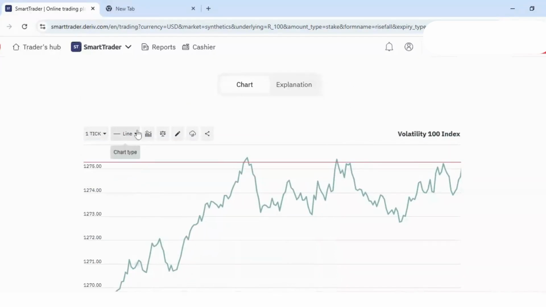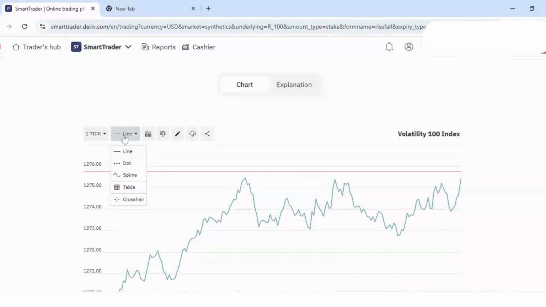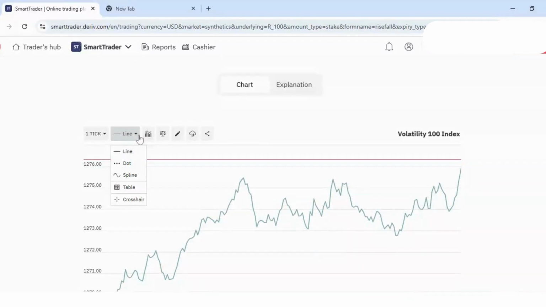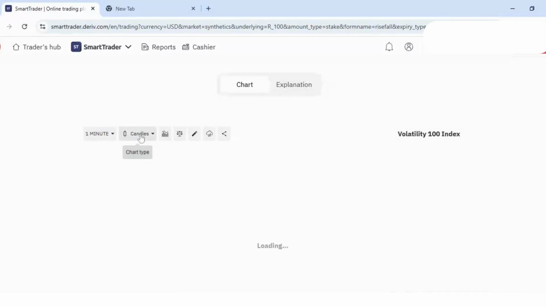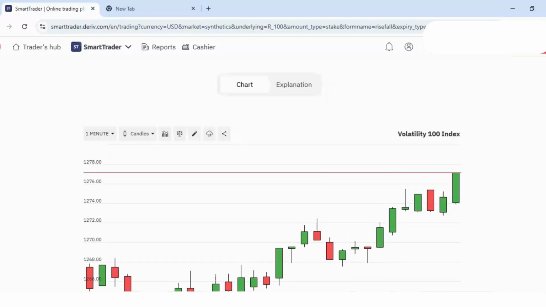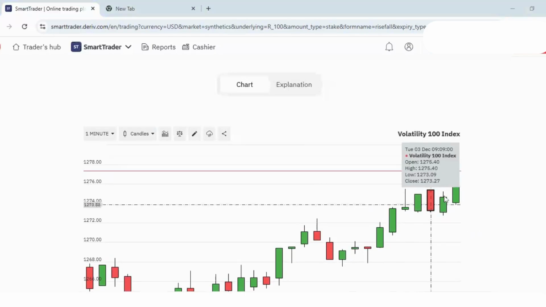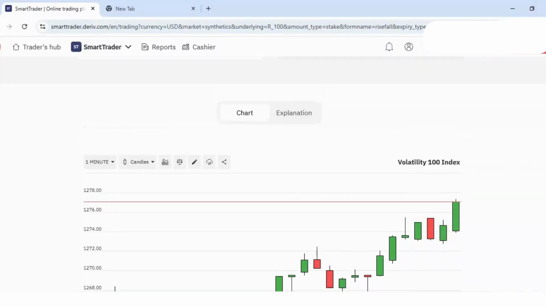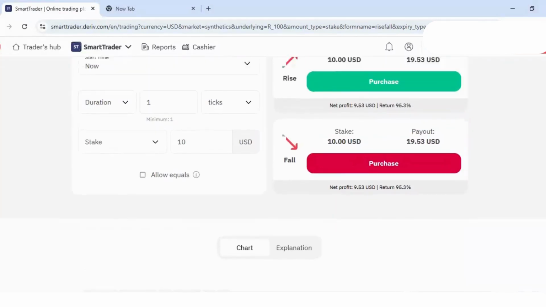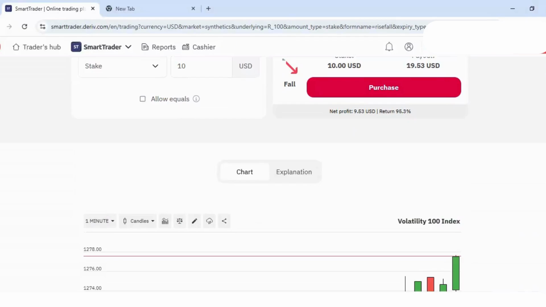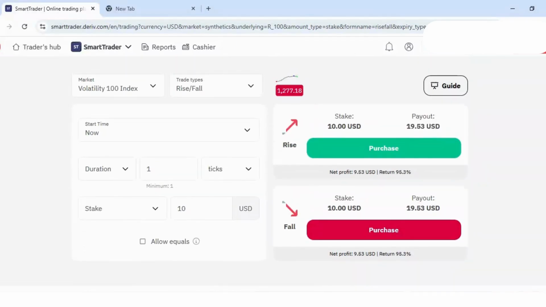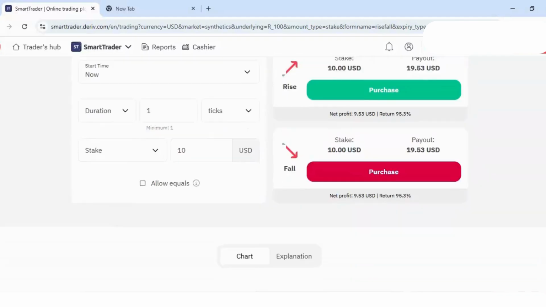So here we are. For the chart here, we just need to come here to line, and then we first change the ticks. We come to 1 minute so that it can show which candlestick. You can see here the green is gaining momentum, so we can wait for either a retest, or maybe we wait for a rise signal. So it's retesting, then going back up.